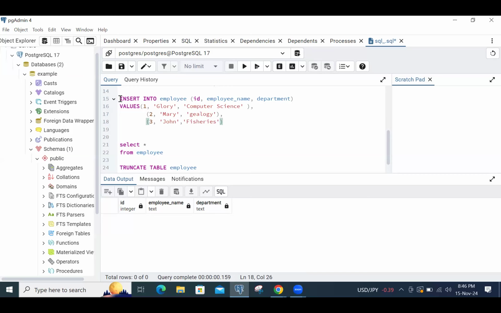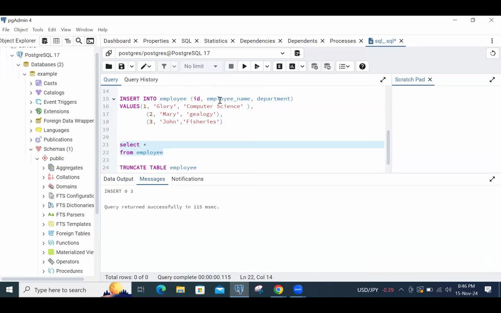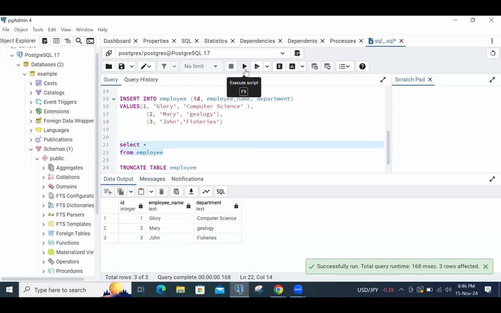But I'm sure you remember what happened. So highlight and run. Make sure you highlight everything. Then select all from employee now. And you see that you just have 1 Glory, 2 Mary, 3 John, and you have the departments.